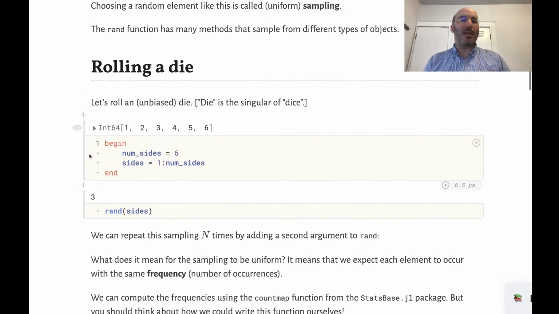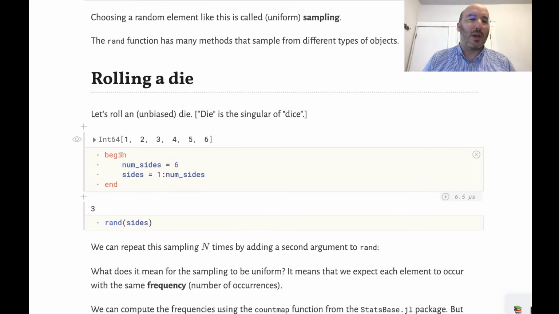So let's use this, for example, to roll a die, a classic experiment in probability, and we can easily do that on the computer. So let's take a die with 6 sides.